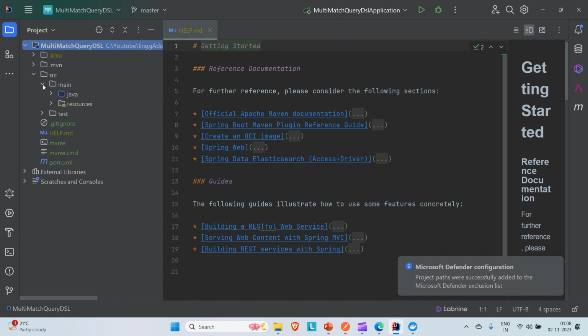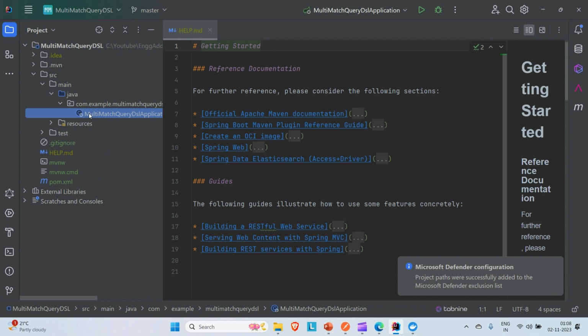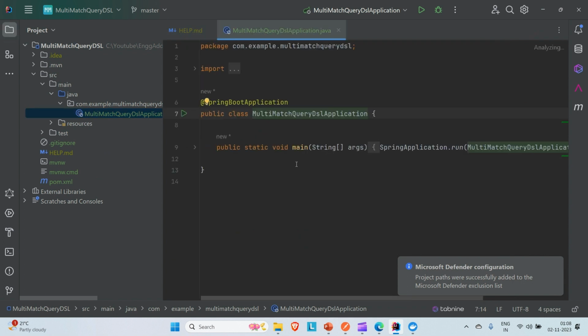So go to the source main and in Java, and here you can see our application is created successfully and everything is configured, or it downloaded the starter dependencies as well. Okay, so everything looks good. Now let me try to tell you the flow that we are going to follow here in the development of the Spring Boot application.